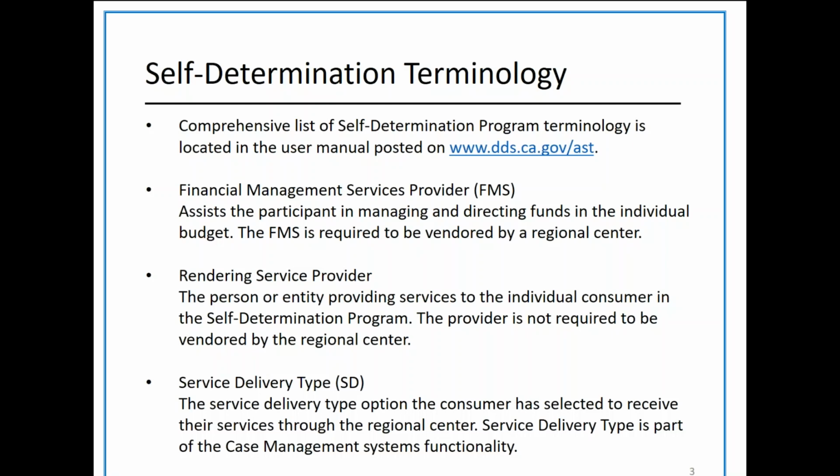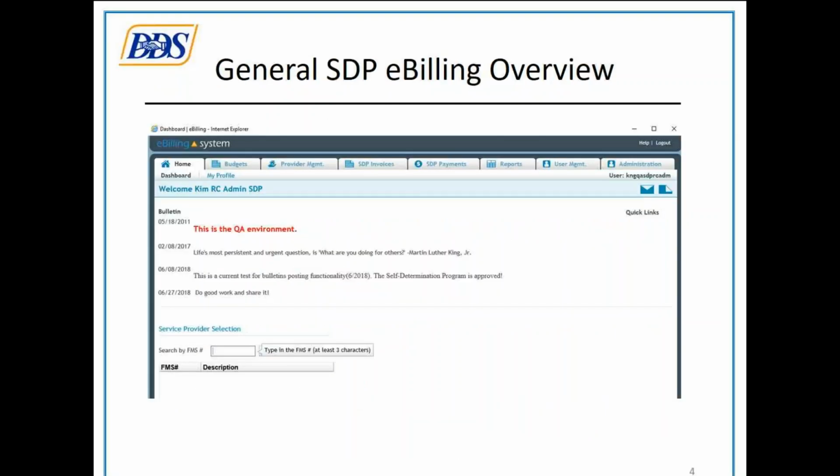The one other big change is service delivery type, which we've abbreviated SD. So the service delivery type option, the consumer has selected to receive their services through the regional center. Service delivery type is part of the case management system functionality, so it's not included in this training, but we might refer to it because all consumers that are in the self-determination program will have a service delivery type of S.